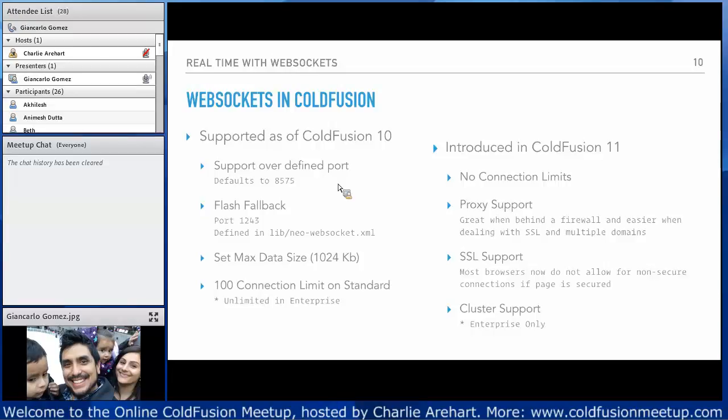SSL support also was introduced, which is great because at the time during ColdFusion 10, the only browser that would throw an error when you were trying to connect to a non-secure WebSocket over a secure page was actually IE. Now all browsers don't allow that. So back in the day when I first started, I was working with a secure site and I needed to connect to a secure WebSocket, and I didn't have that, and I had to find alternatives until it was made available. And the only thing that's made Enterprise as of 11 is cluster support, which makes sense because you can only do clusters in Enterprise.